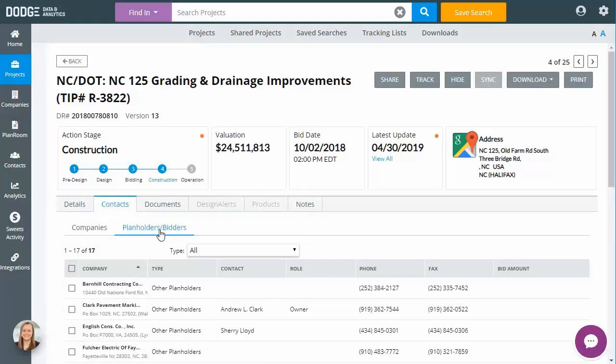To download either of these sections into CSV format, make sure you are on the Contacts tab and then click the gray download button in the upper right. From the drop-down menu, select which section you want to download.